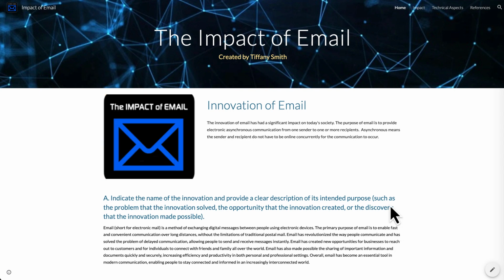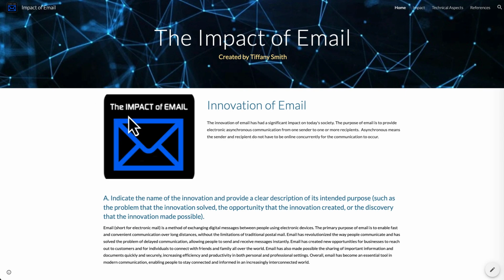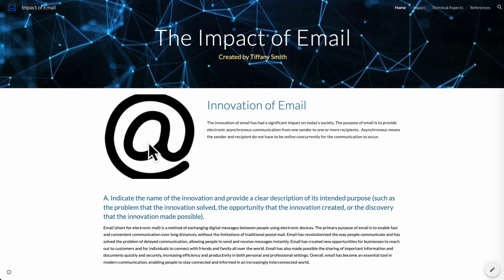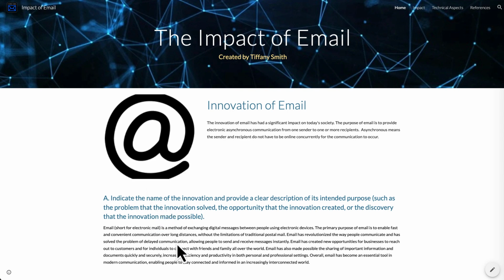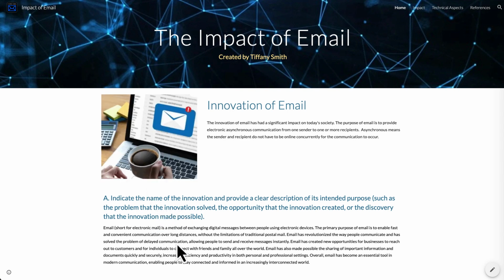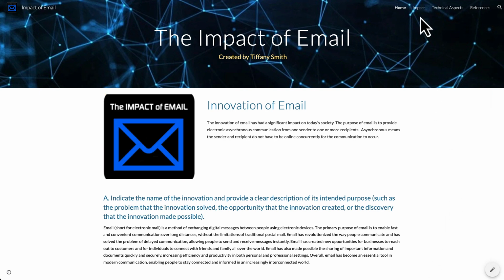Now let's take a look at an example student website based on the impact of email on society. Here's the home page that includes the logo, the banner, and the animation that were all created in a previous assignment. It also includes the question for prompt A and the response to prompt A. Now let's take a look at the impact page.